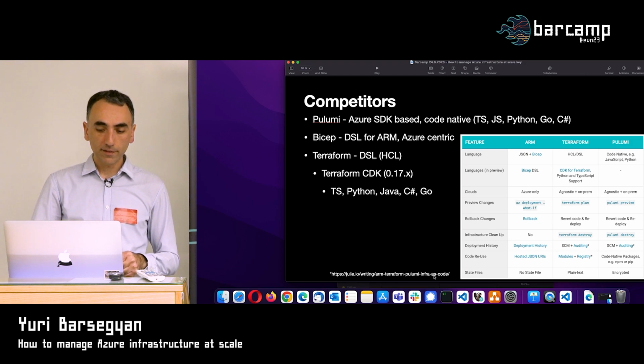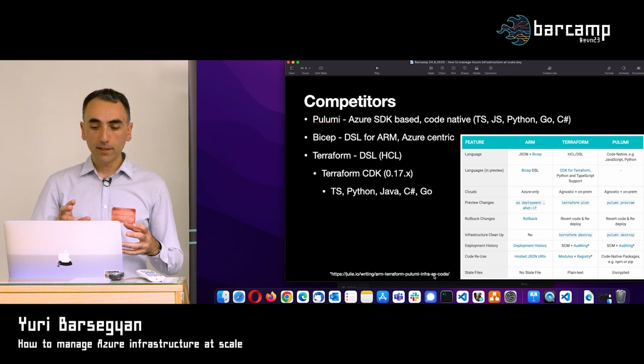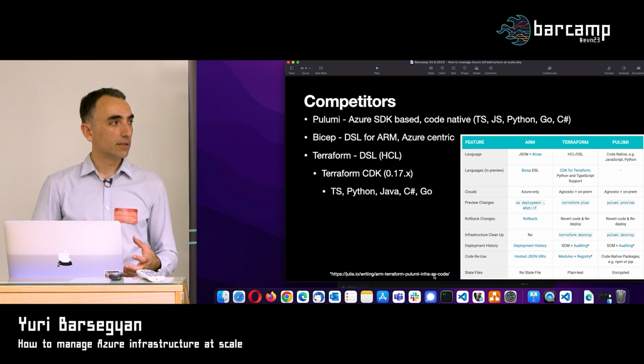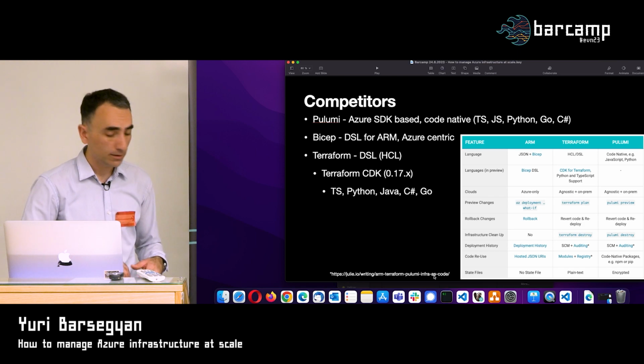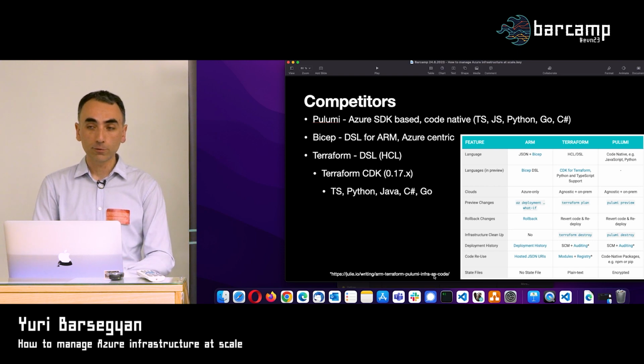Terraform provides the CDK, which is the programmatic or coding approach to infrastructure as code as well, that supports JavaScript, Python, and so on. But it's still experimental. They haven't released a stable version 1 yet. APIs are changing all the time, and they even don't recommend using it.